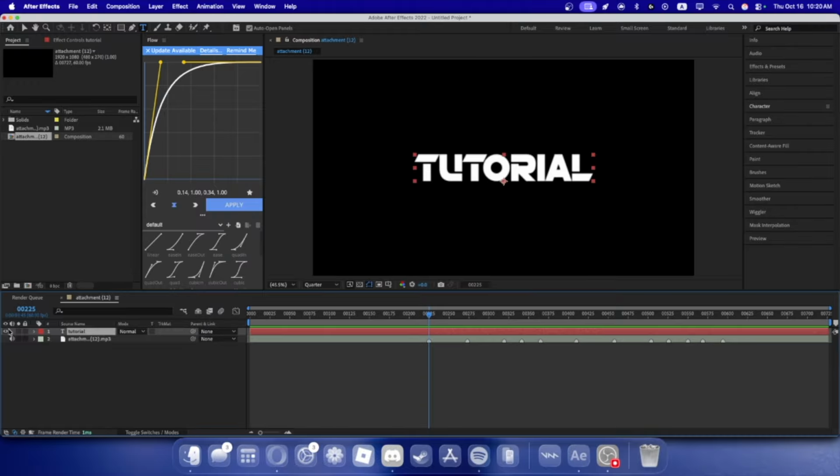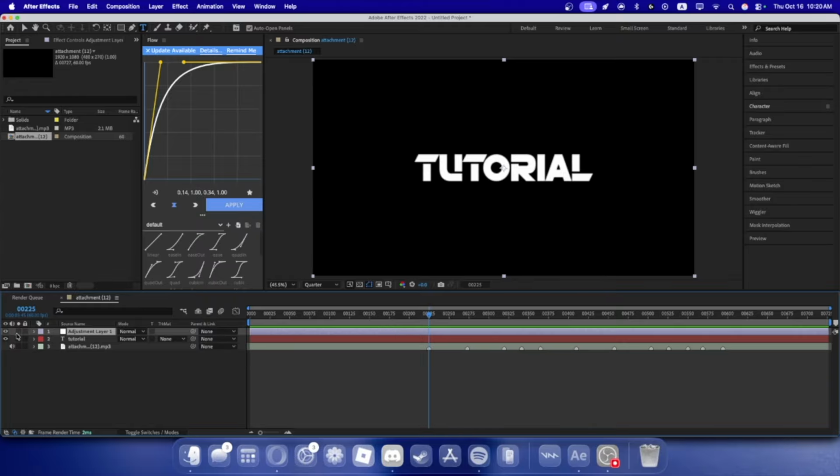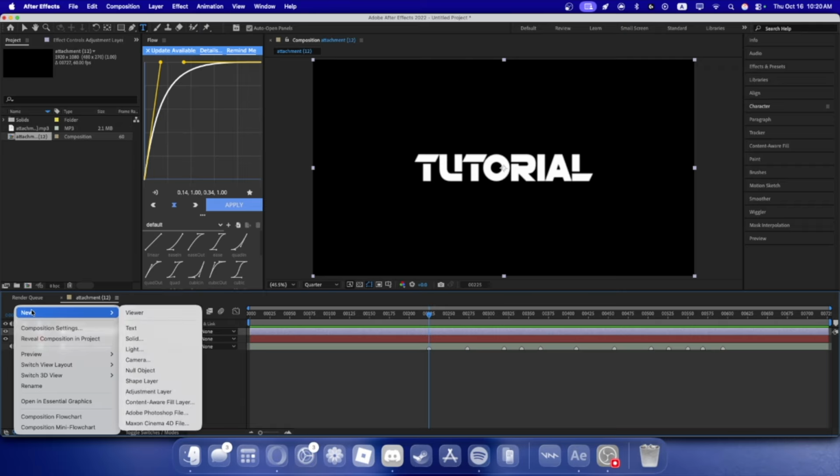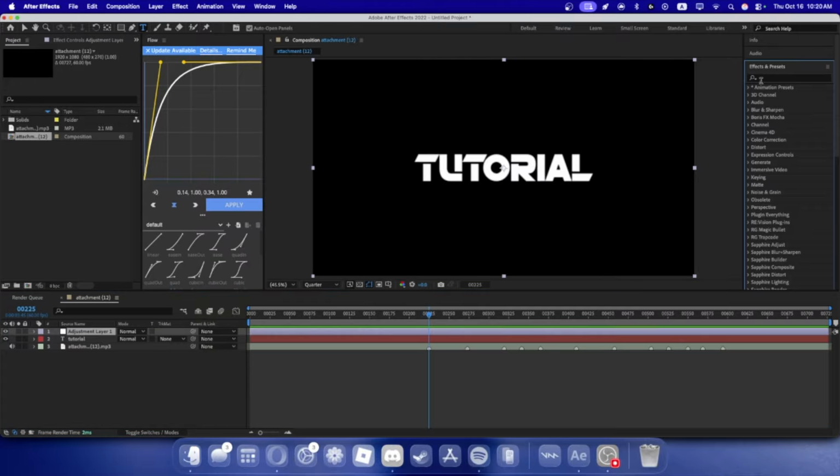Okay, so add a new adjustment layer. You can do that by pressing right click and then new adjustment layer, and then go over to here.